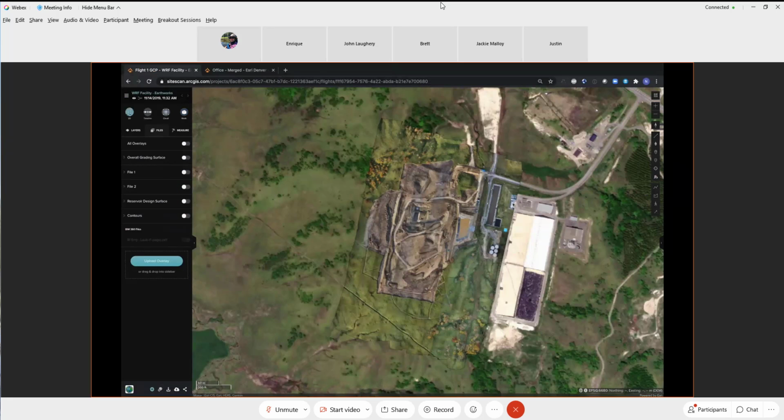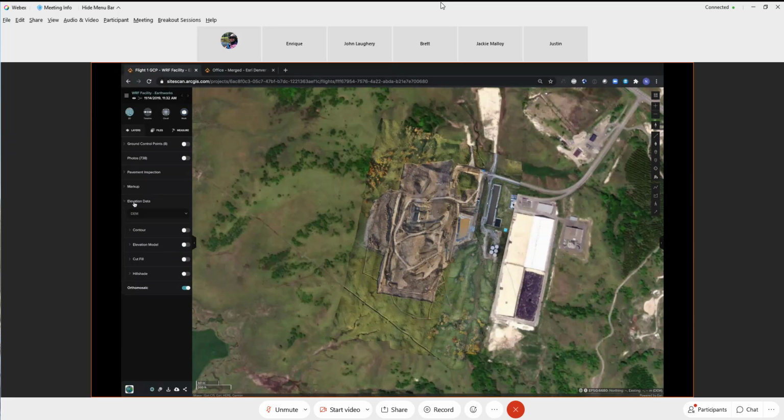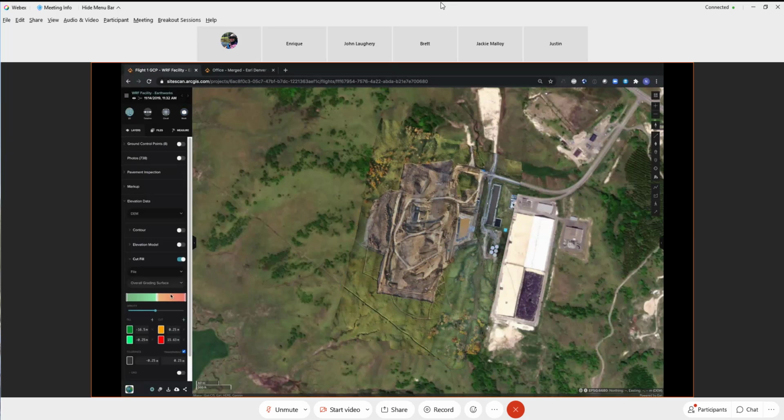But if you wanted to perform some more complex analysis within SiteScan, you can do just that. So maybe you're interested in surface comparison. So we can do a cut fill analysis against a specific type of surface. This could be another flight.